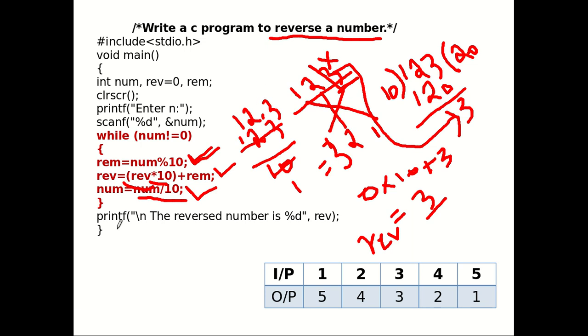So the value of num became how much here? That is 12.3. Because num is of type integer, this fraction part is neglected. So the content of num becomes 12. This is our updated number. Again the control will go back to the while loop, the value of num is checked, the num is now 12, and 12 is not equal to 0. Again this process will be repeated.